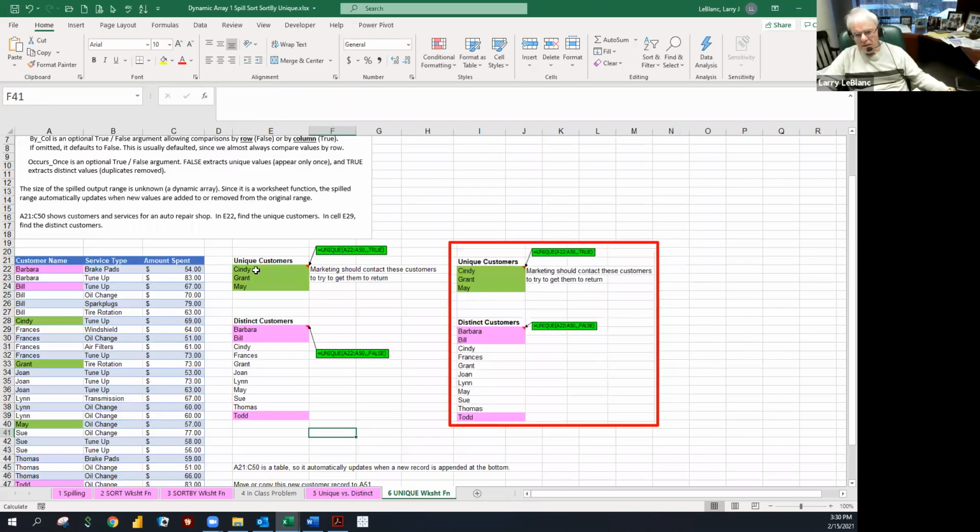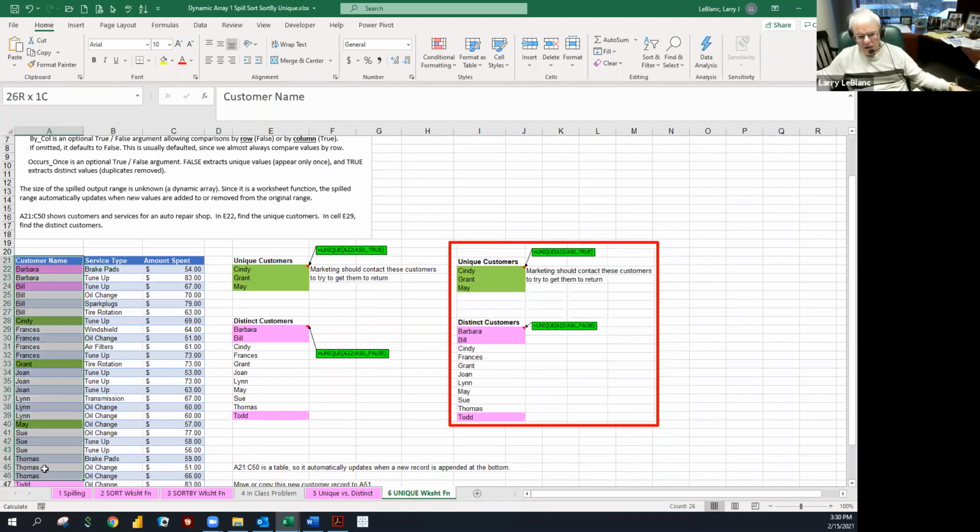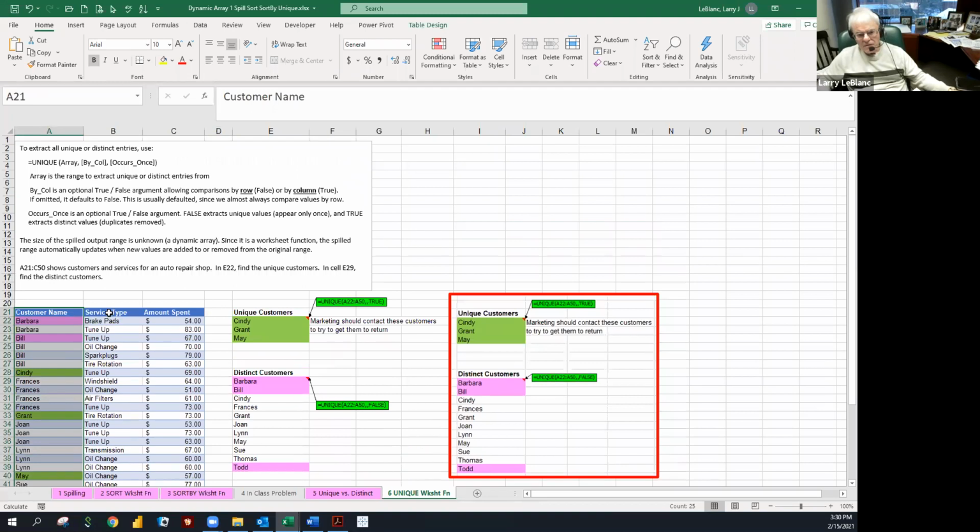One more example, and then I'll give you a few minutes. We are a gas station, auto repair shop. These customers have come in the past for this type of service, brake pads, tune-up, oil change, and they spent this much money. To extract all unique or distinct entries, use equals unique of array. By column, you could default that. The records are the rows.